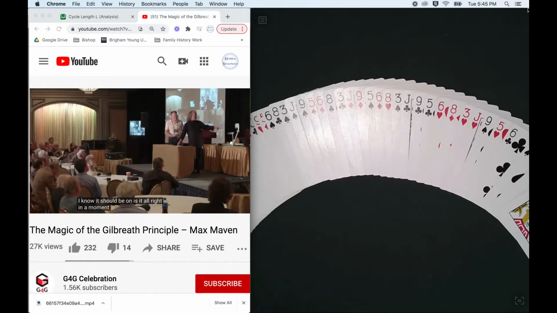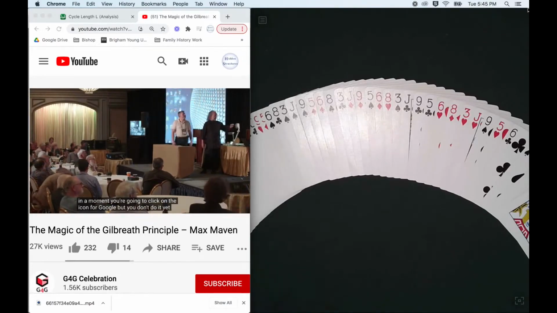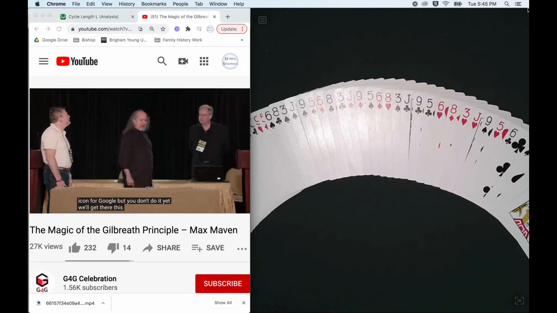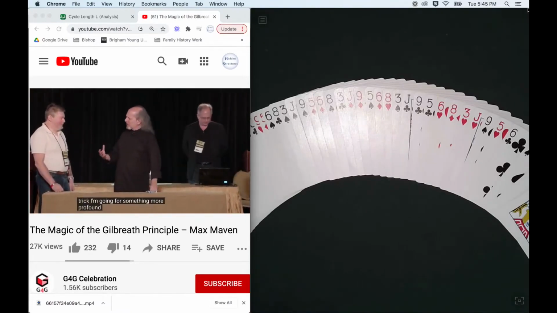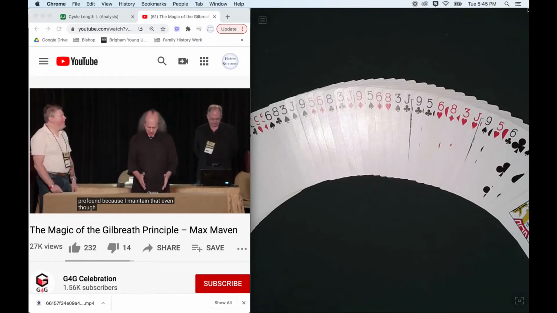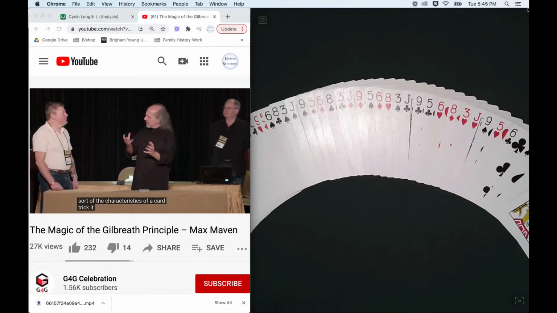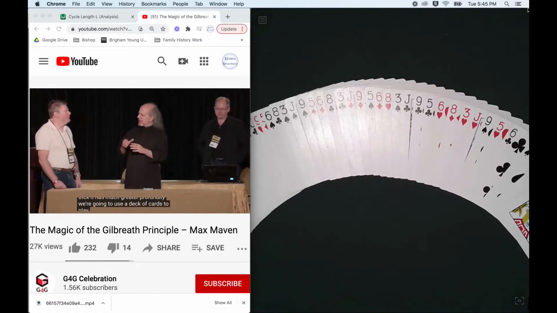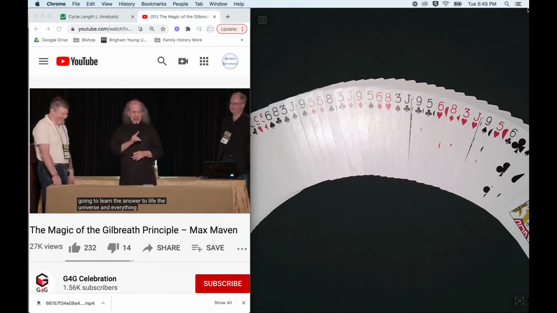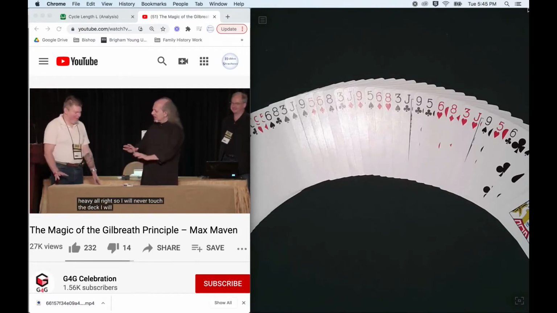So he's asked for two volunteers, one who can riffle shuffle a deck of cards, and one who knows how to type on a computer. Okay, so he says what he's looking for is something more than just a card trick. He's going for something much bigger. He wants to address the question of finding an answer to the ultimate question of life, the universe, and everything.